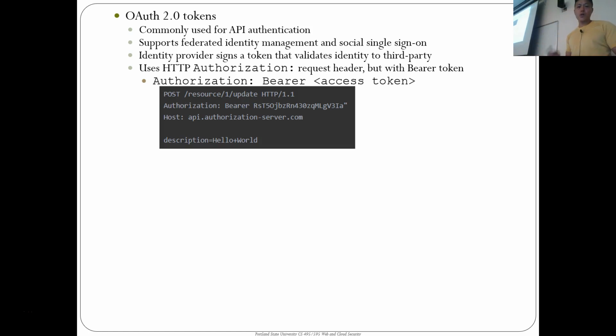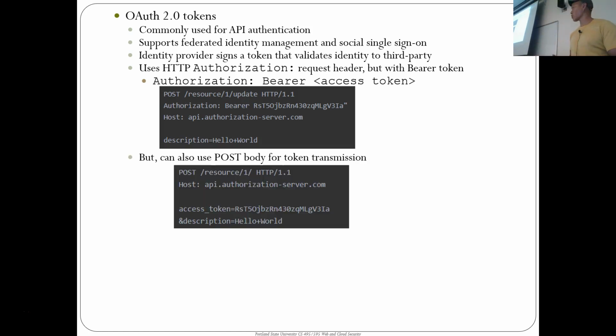So one of the things with OAuth tokens is that they can be sent across multiple mechanisms. You could use the HTTP authorization request header, or you could include it in the post body for token transmission. So here is a similar request, but the access token is explicitly added as a form field submission.